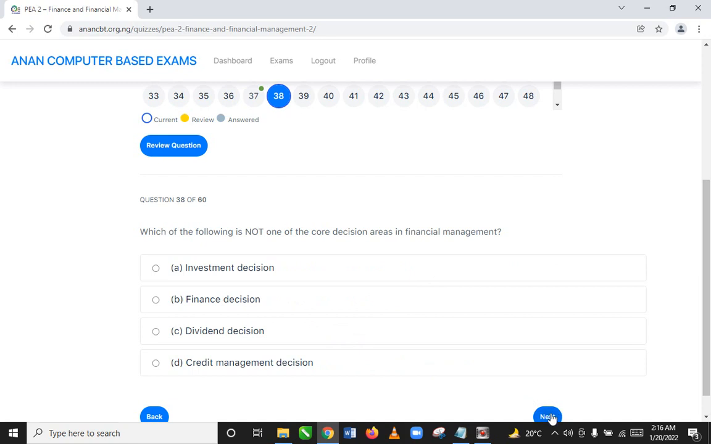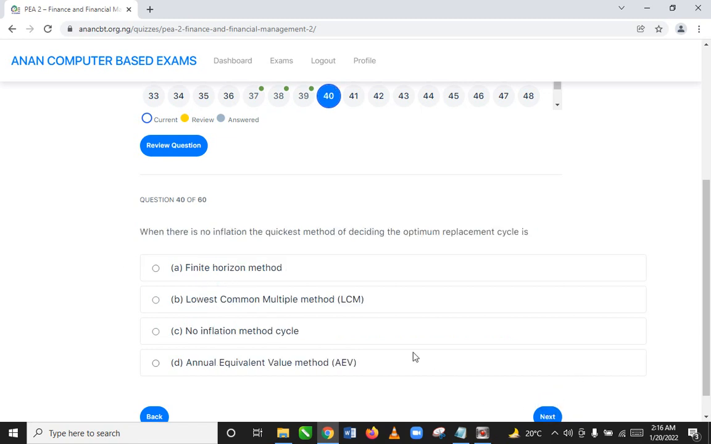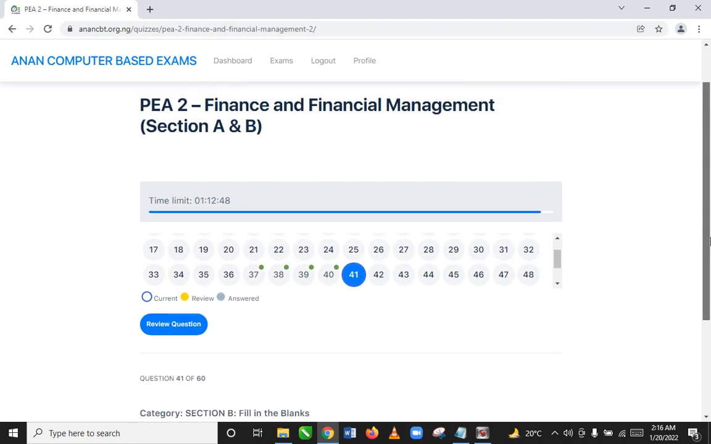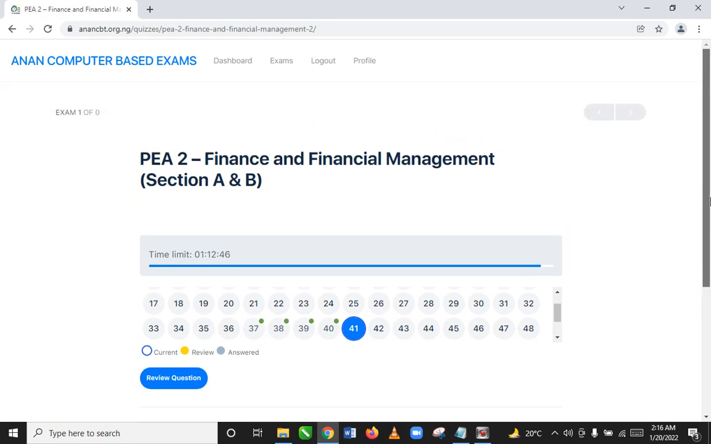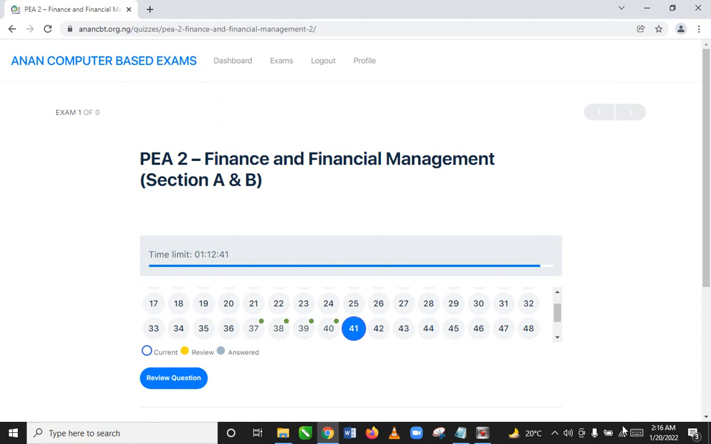37, 38, make a choice, click on next, make a choice on 39, click on next. Now make a choice on 40 and click on next. Now what happens if in the course of writing this exam you lose connection to the internet? There's no cause for alarm. All you need to do is ensure you regain your connection and then you resume your exam.